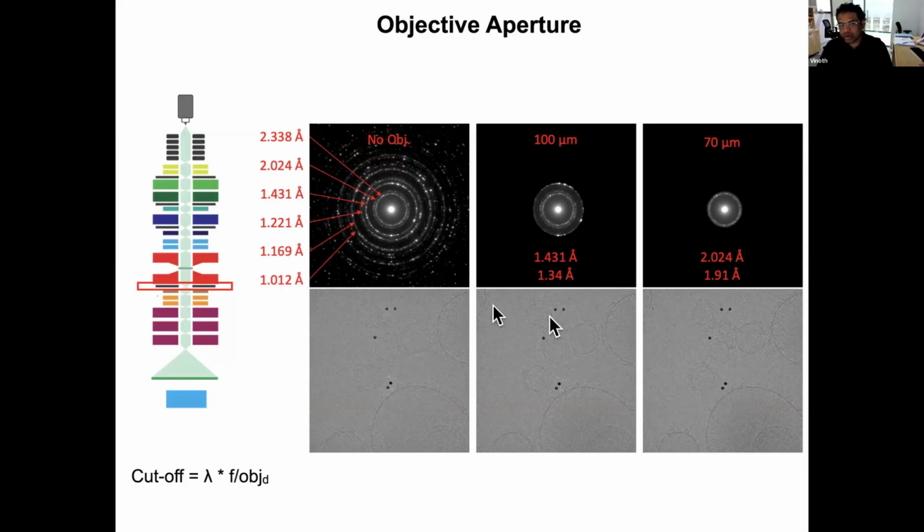But one has to remember that because you put in an aperture, you will also cut off information from the images. For example, here you can see that there is resolution going all the way to 1 angstrom without any objective aperture. But once you put in 100 micron, you can see that all this information is gone. And if you use 70 micron, even more is gone. So depending on the resolution one is trying to achieve, you decide which aperture to use.